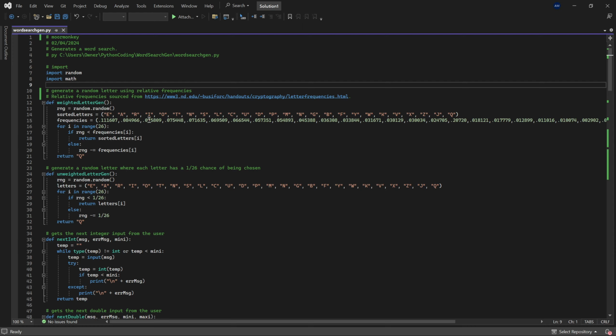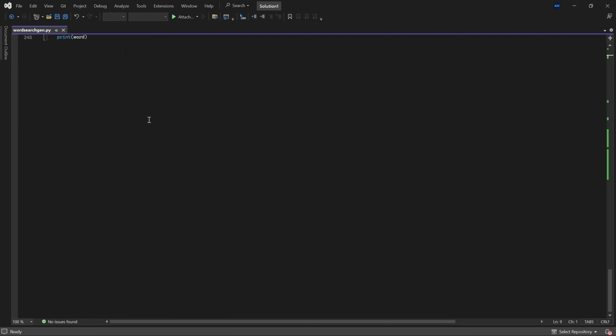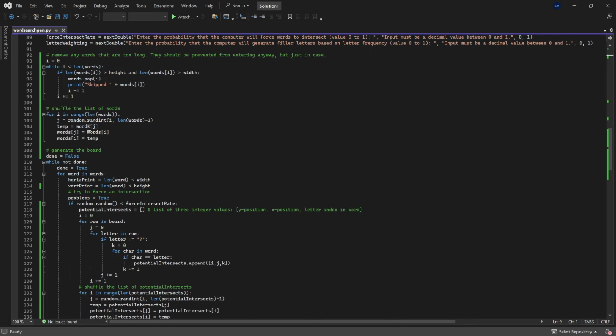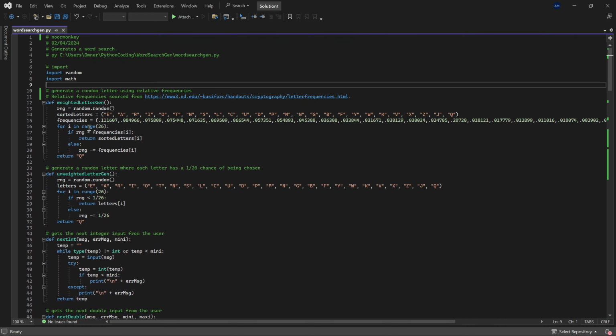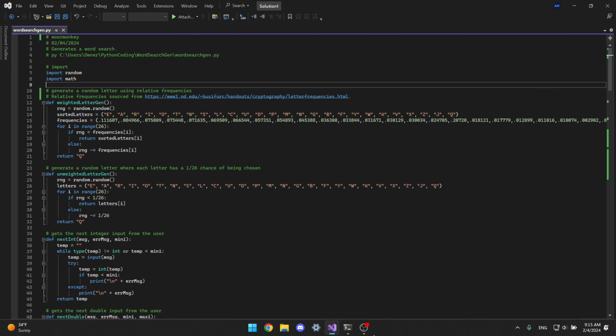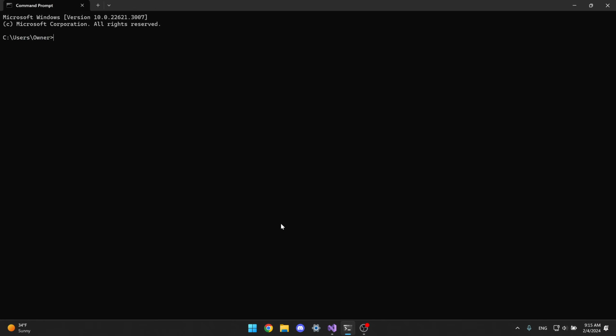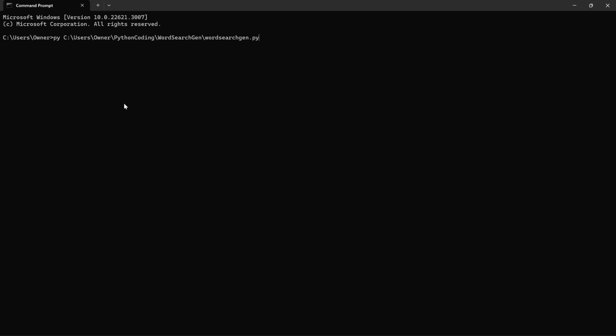And it's just a simple program that generates a word search. I guess it's really not that simple. A little long, but I was thinking today, instead of just showing off the final product, which I can also do, I will be doing that.